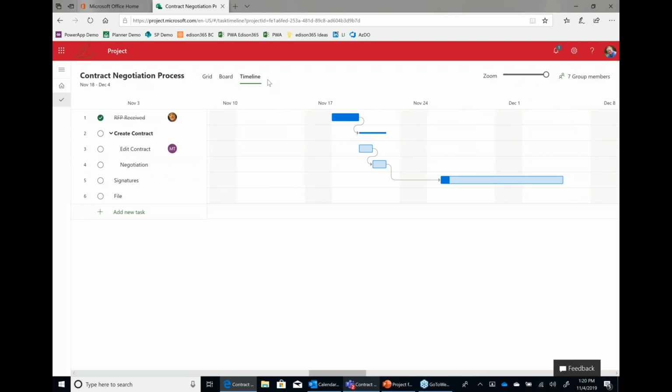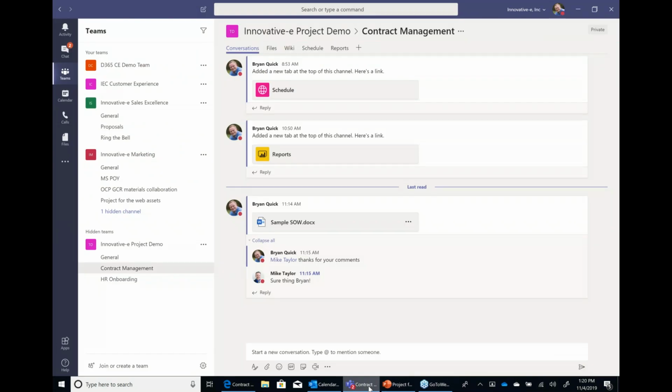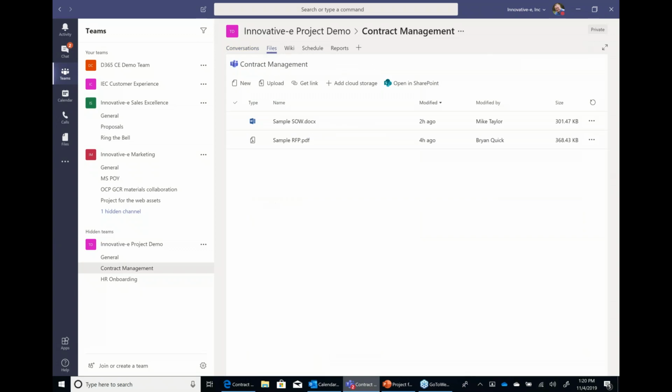But let's go ahead and look at this from the context of Microsoft Teams. So I'm going to switch over here to my Microsoft team. As you can see, I have a team called Innovative E Project Demo and a channel called Contract Management. Within my Contract Management channel, I have a conversation going on, maybe with others in the team, and that's a thread of discussion. I also have files. Maybe I'm working on a particular file.